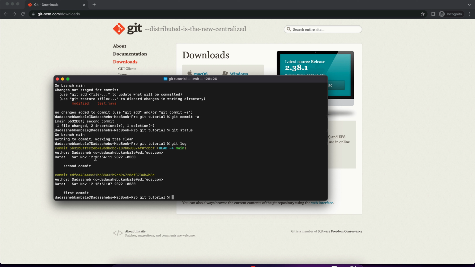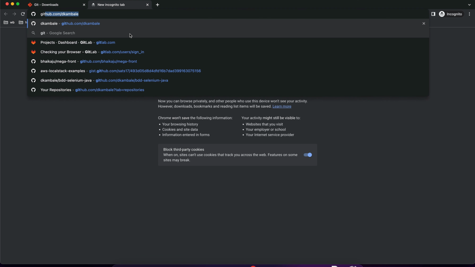Now let's move to our second part, what is GitHub. GitHub is an open source platform where we store all our Git repositories. You can create a repository and keep the files on a remote host. From there, people can clone the project, make modifications in it, and push their version again into GitHub. So first go to GitHub.